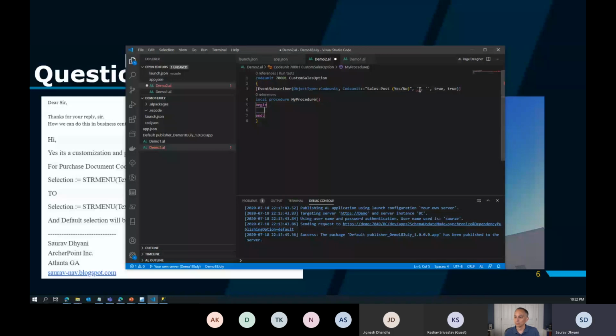Now I need to select the event, which I don't know, but let's read through them. On after confirm post, no. On before confirm sales post. So this is before the sales post happens. So let's try to use it and say change default option. Okay.